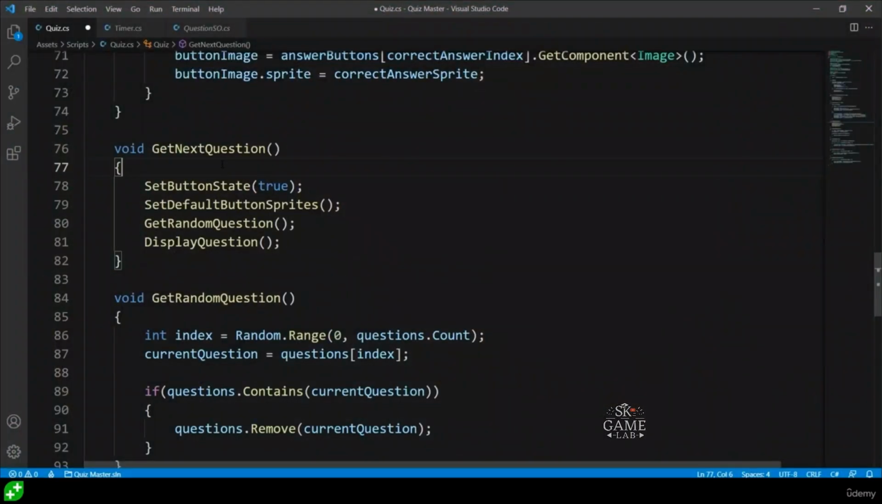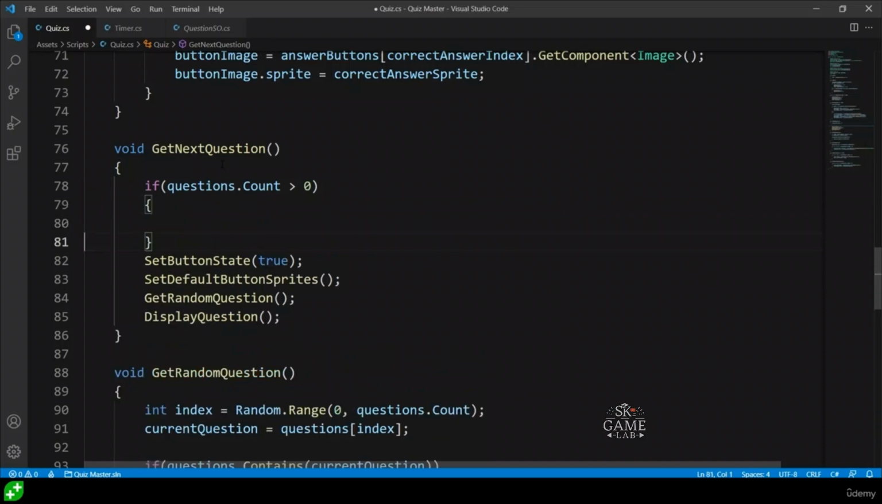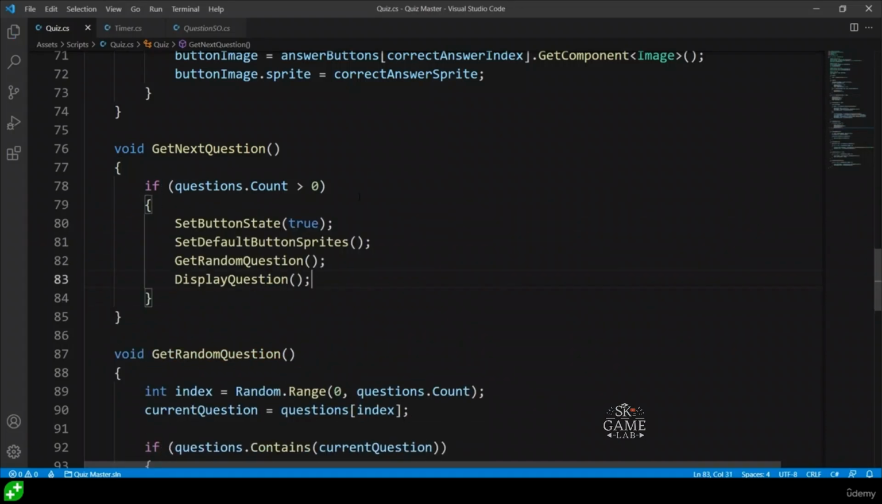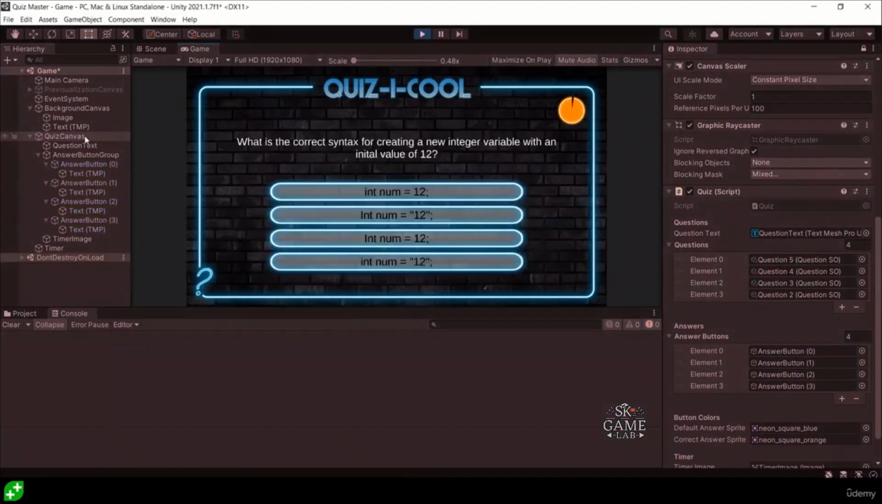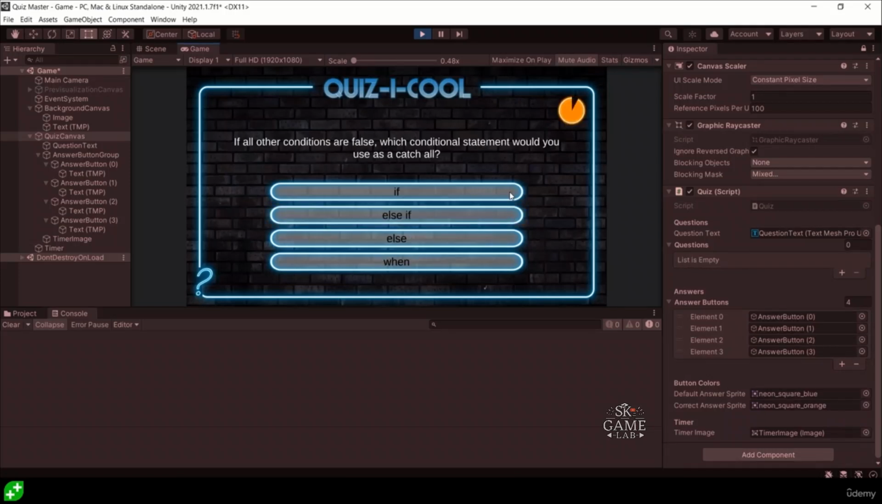Okay, welcome back. So hopefully you got on well with that challenge. And the solution to this problem is going to be to use an if statement and ask if the questions.count is greater than 0, then we want to go ahead and run these 4 methods. So let's go ahead and test this out to see if everything's worked. Through the magic of video editing, we can find that both of these bugs have now been fixed.